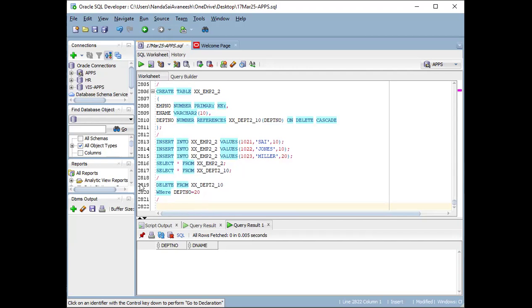Tomorrow we'll continue. Okay. Any doubts here? This topic will continue tomorrow. So on the constraints part, any doubts?